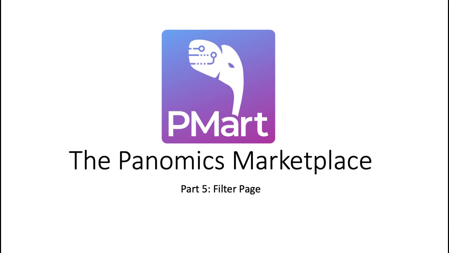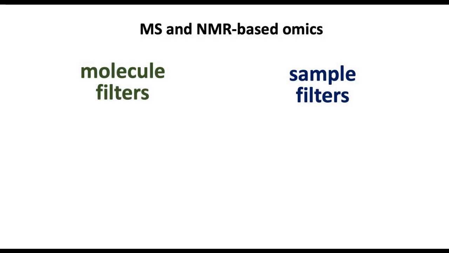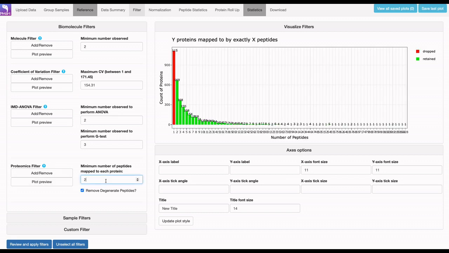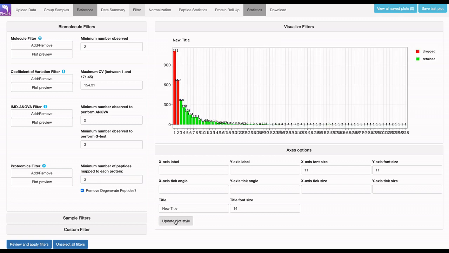Filters in PMart can be categorized into two distinct groups: filtering out molecules or filtering out samples. All filters come with plots to visualize how much data are removed with each selection of a parameter value, and options below each plot for modifying the plot, like changing labels, colors, etc.